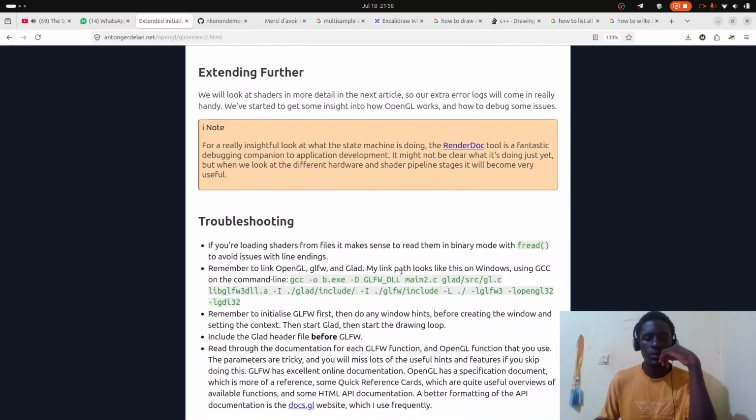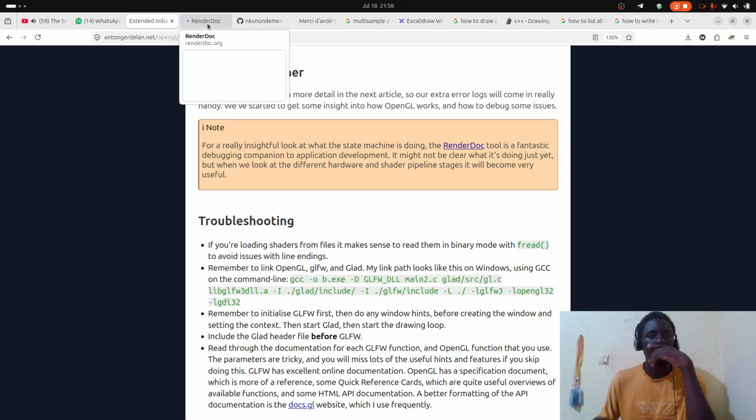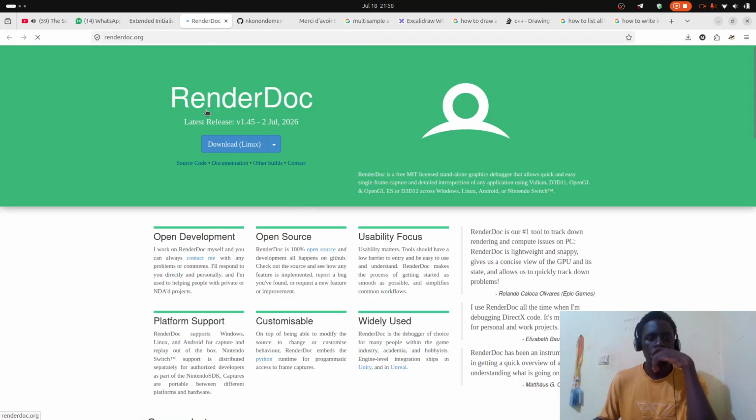Troubleshooting. RenderDoc is a free MIT licensed standalone graphics debugger. It allows quick and easy single frame capture and detailed inspection of any application. Vulkan, OpenGL, Linux.